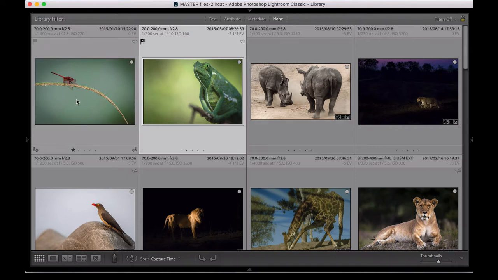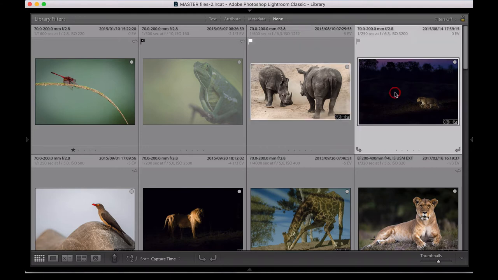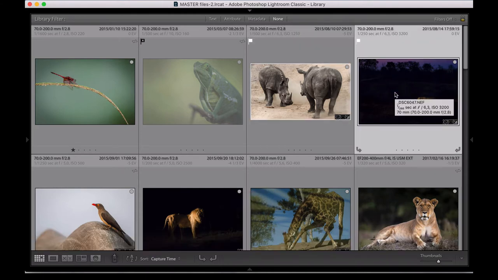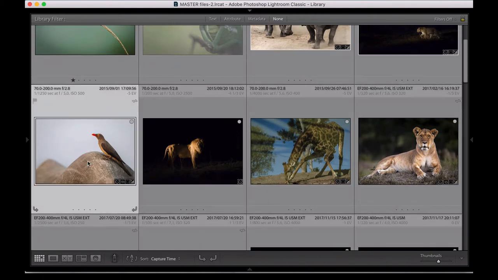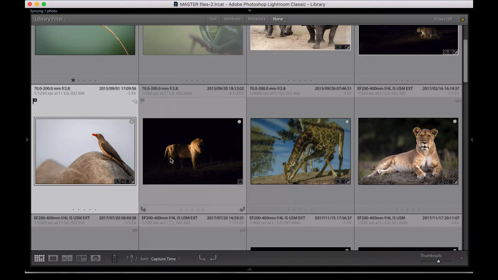What some people do is they will hit the letter P, which is pick or flagging images. You can see it's got a white flag. So their white picked images are the ones they want to keep. All right, we'll hit P again. It's the one I want to keep. I am a major fan of birds, but for purposes of this exercise, I'm going to reject this image. I do not want it.